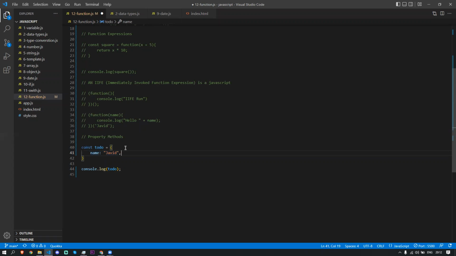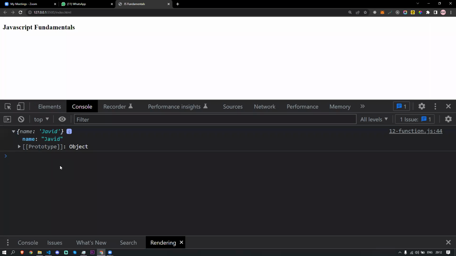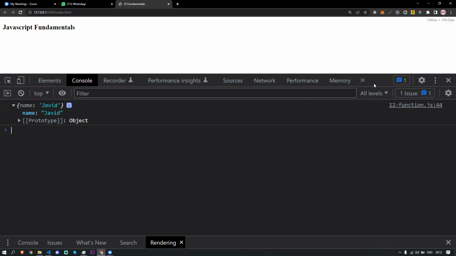How can I keep some function inside the object? Can you just zoom in the browser because the text is very small? Is it okay now? Yeah, now it's okay.